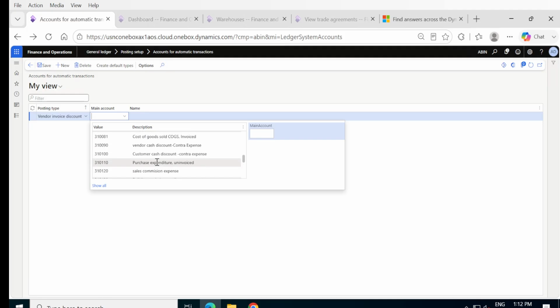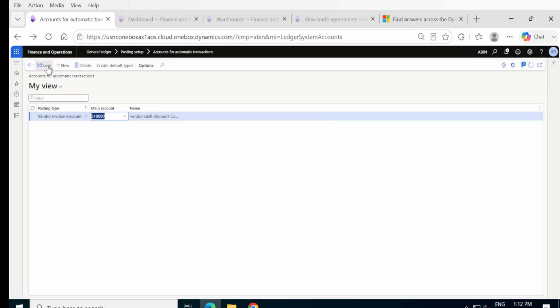Okay, let me check vendor cash discount. The vendor is giving me a discount, so I want to use this. And then come back here.